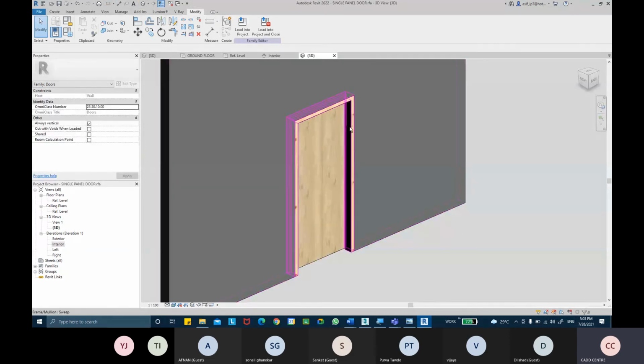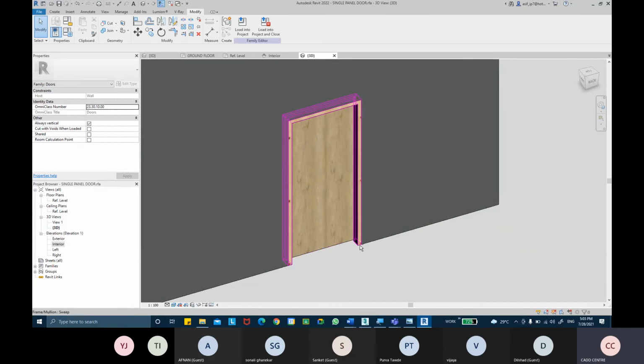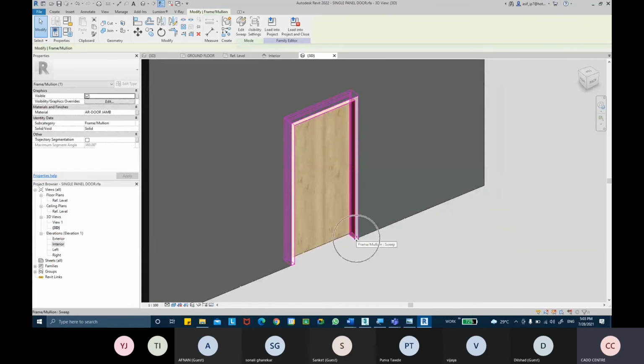One more thing before we leave. Just select your door jam. In the materials, we can also associate the material so that we can control the material of the door jam in the project. Otherwise, what will happen? You will not be able to control your material for the door jams in the project. You need to always come into the family and make the changes, basically.